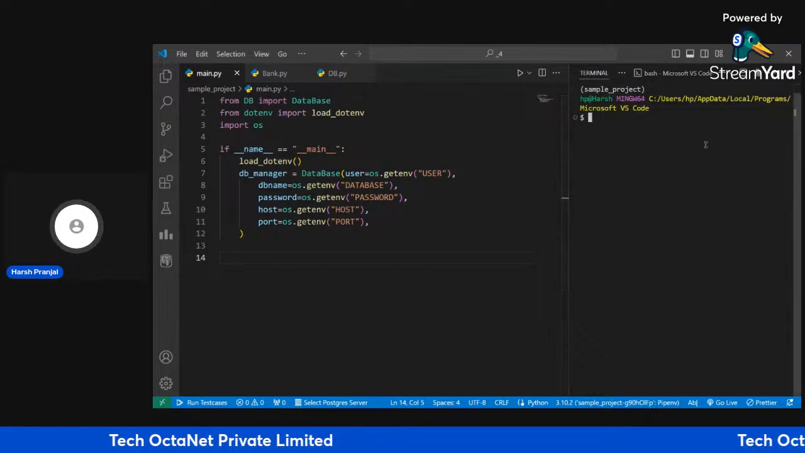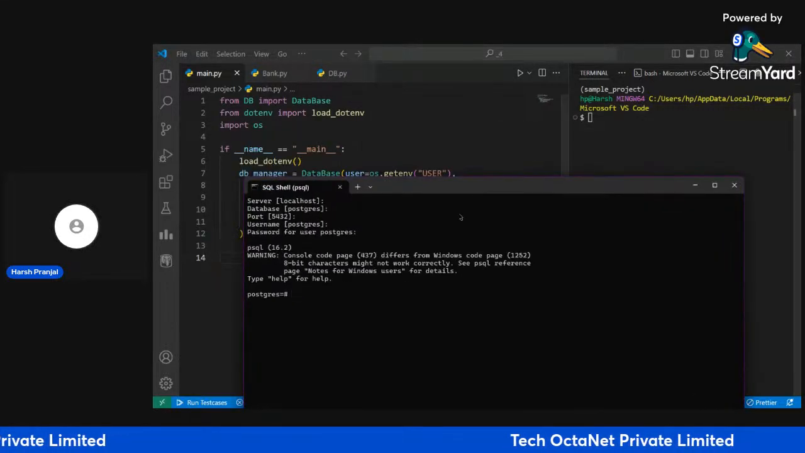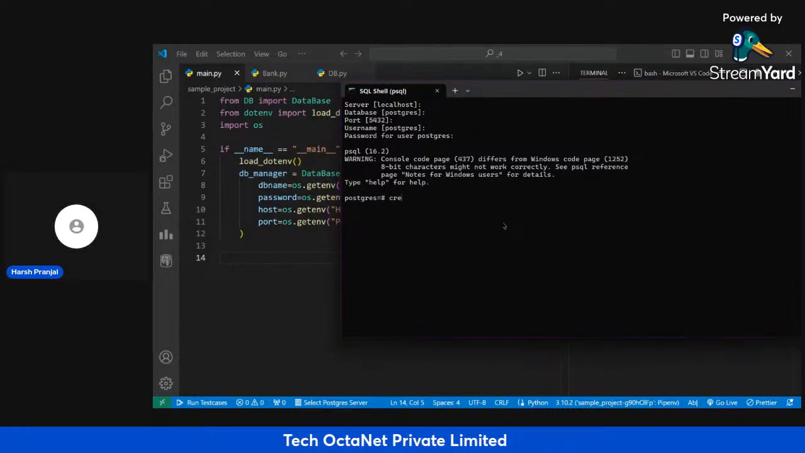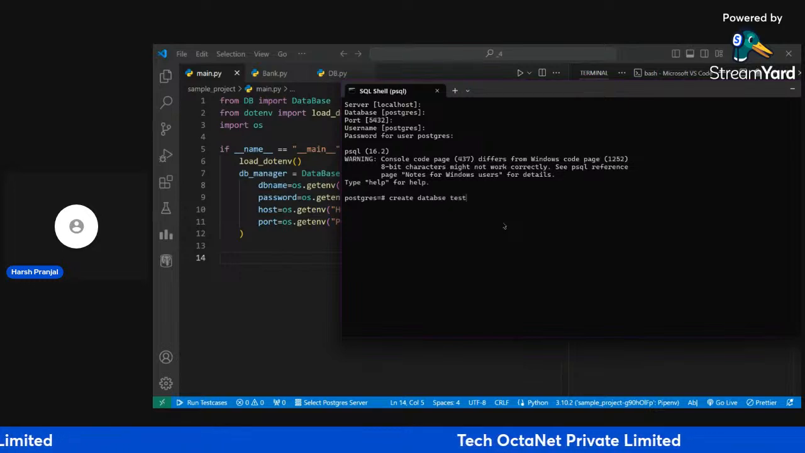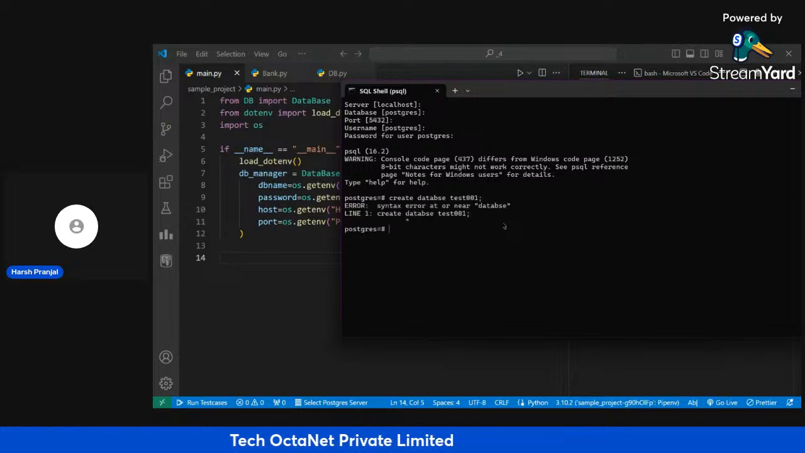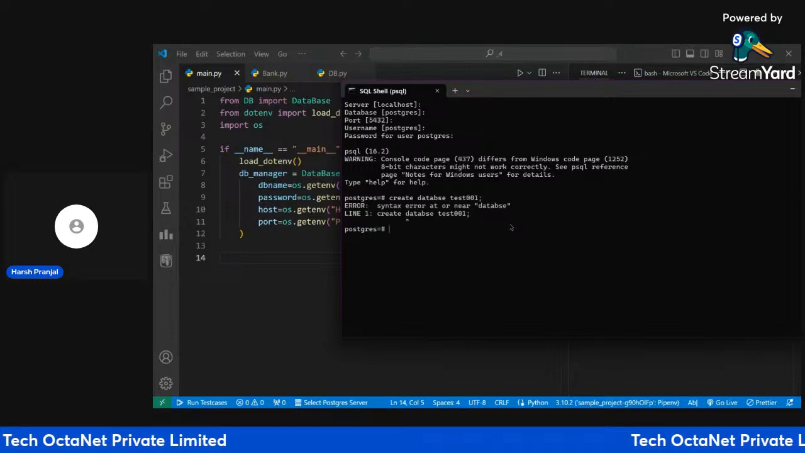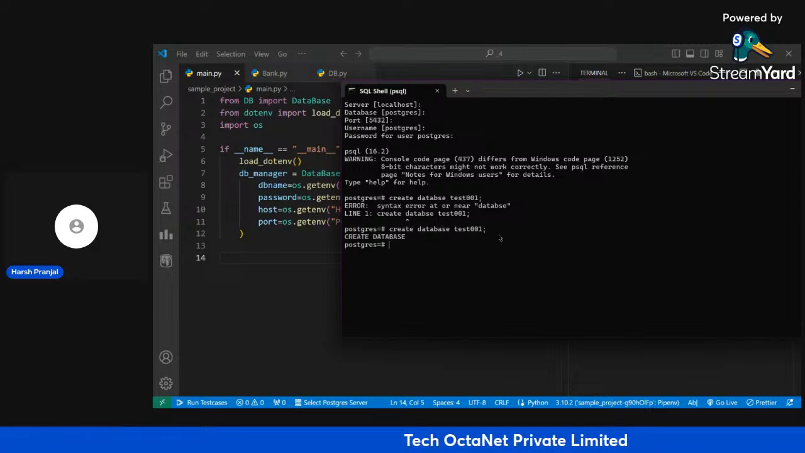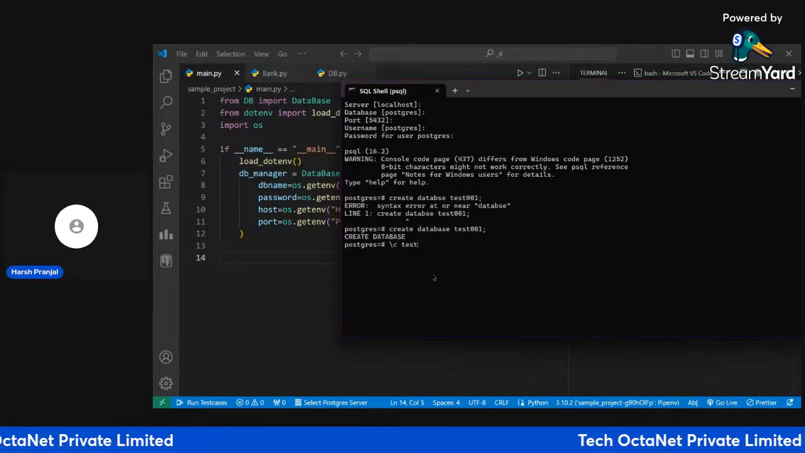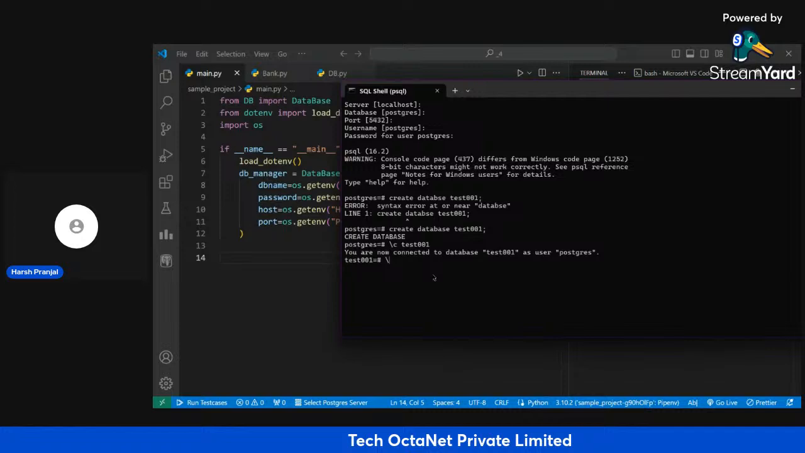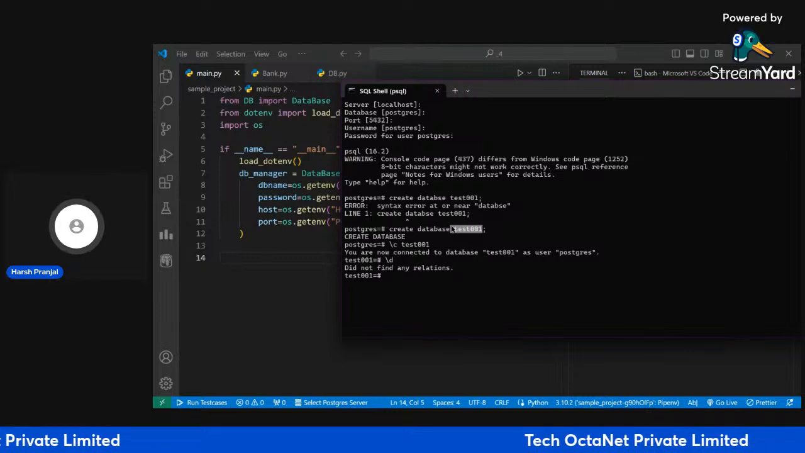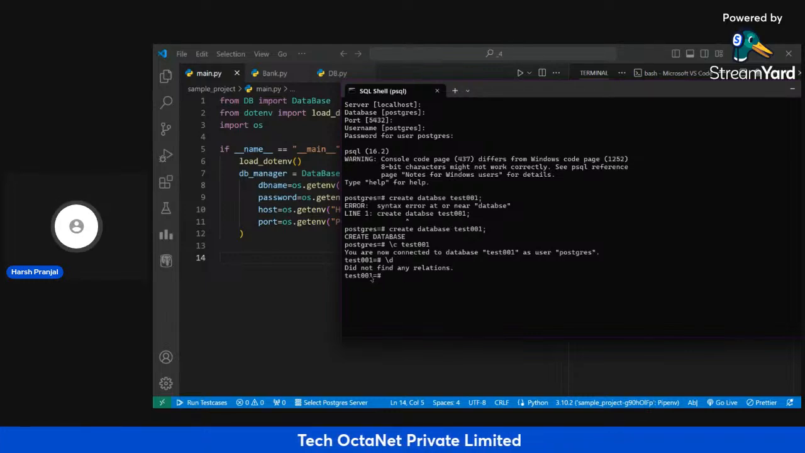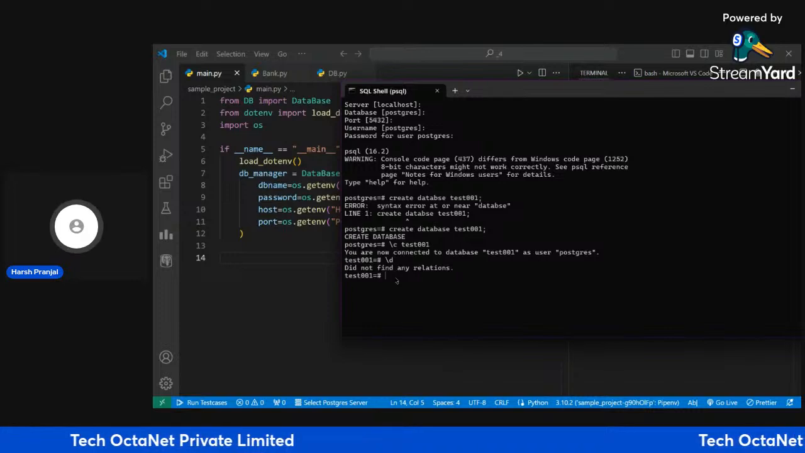Let's try to run some queries. Let me create a database named test001, and we are now inside our database. Let's first create a particular table.